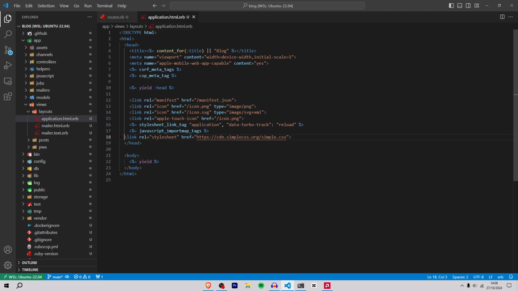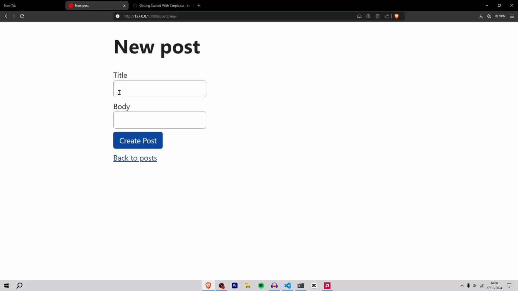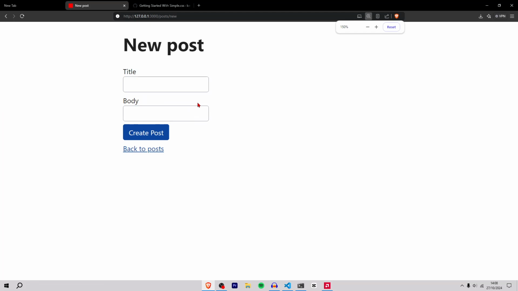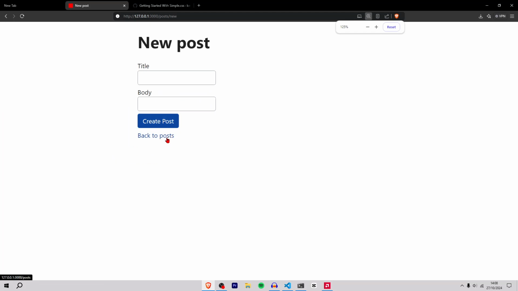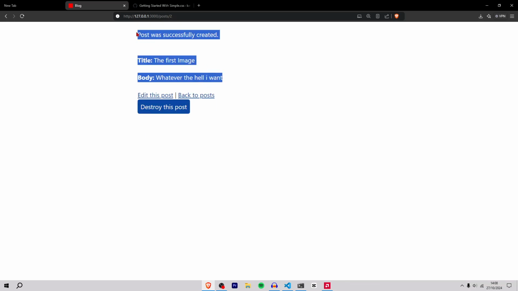So now that we have this style sheet, we're going to refresh the page, and as you can see, our styling has completely changed. That's brilliant, isn't it? Sorry for zooming in and out of the page, but as you can see, the styling has completely changed, and that's because of this simple CSS. So that's brilliant. Now we don't have to look at a terrible looking application.